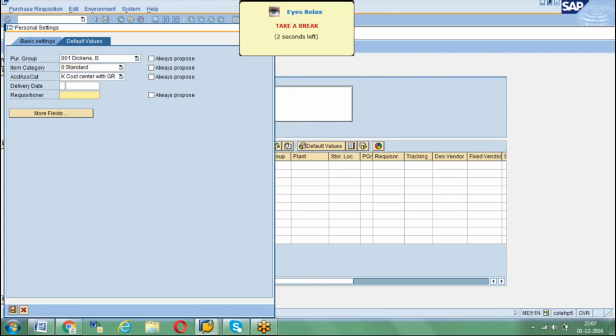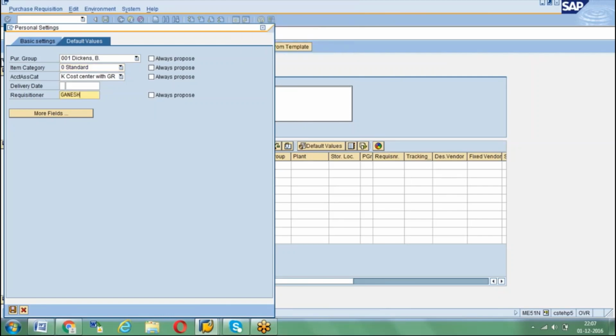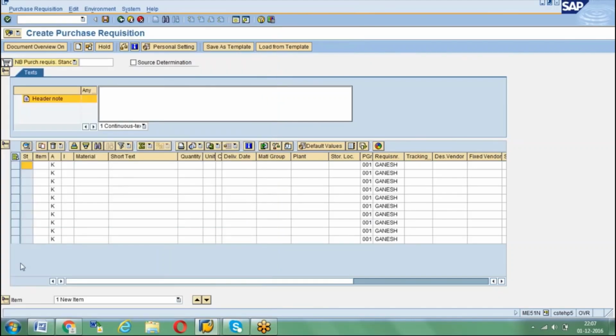Requisitioner, you are the person always creating in your login, right? You are going to create the same thing. You can keep these things as a default. Now save it. Whenever you create a purchase requisition, these will come as a default. Here it will come as a default, and if they want to change, they can change it, and if they want to work with other parameters, they can work on that.